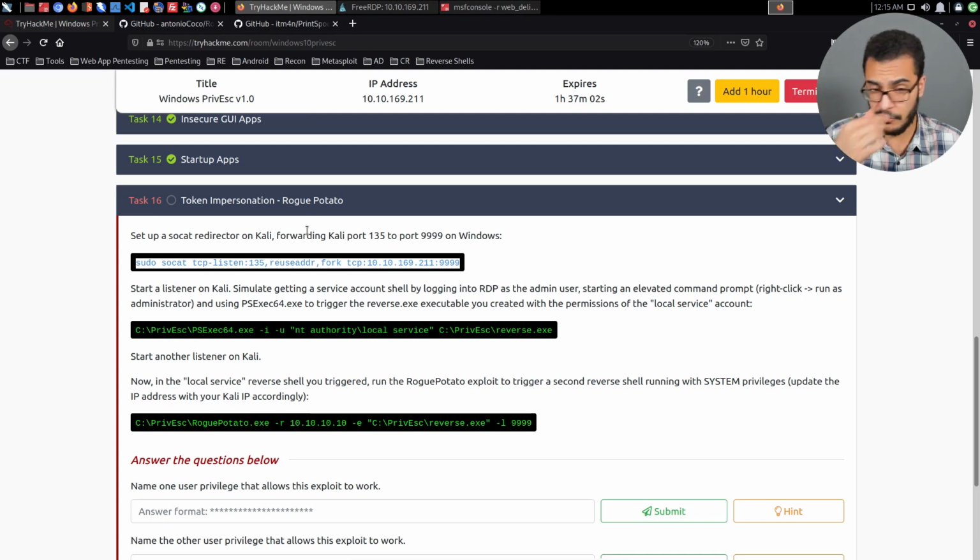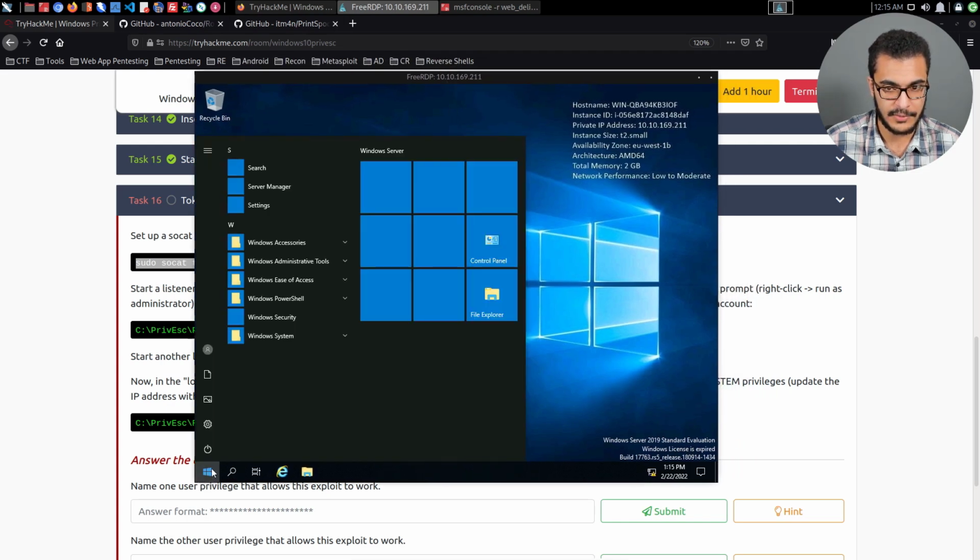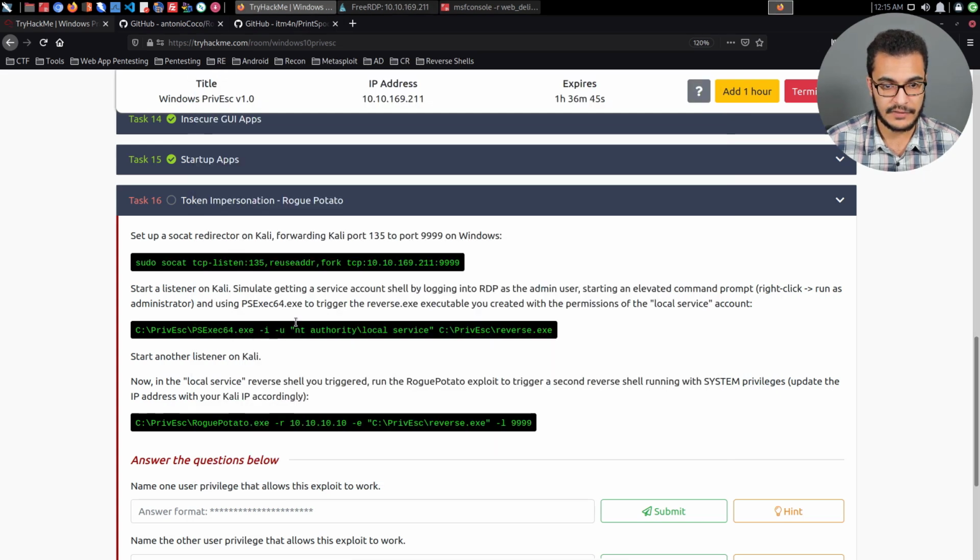So as per the documentation within this task, we actually need to obtain an RDP session as the admin user, which I've already done. So in the previous video, we got the admin credentials, and I've logged in via RDP, and I'm currently the admin user. So there we are. You can see I'm admin. And as it says right over here, we're going to simulate getting a service account shell by logging into RDP as the admin user, starting an elevated command prompt, and using psexec64 to trigger the reverse.exe executable you created with the permissions of the local service account.